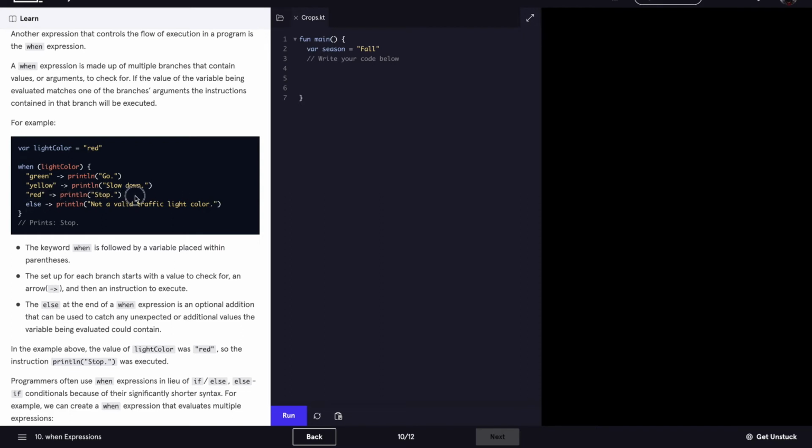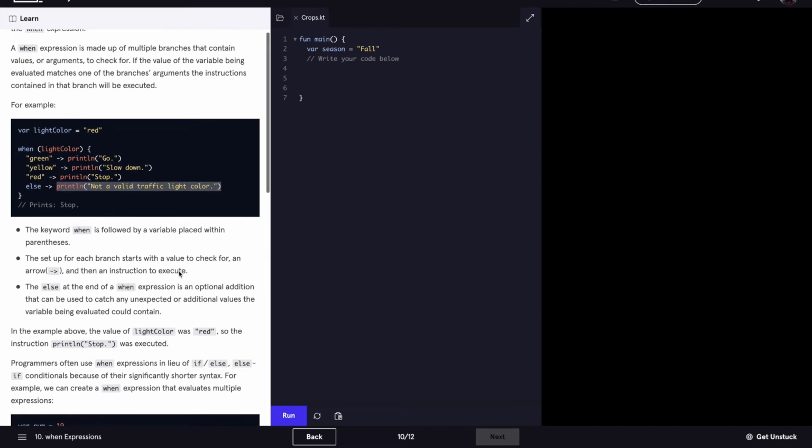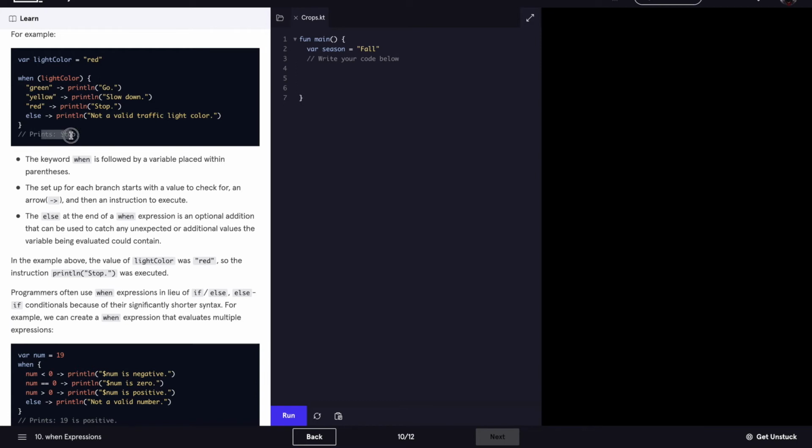If none of these are true, then here comes the else to save the day, and it'll print the last thing, or it'll do the last expression given here. So this one prints stop because the light color is red and it doesn't get matched with green and yellow, and lastly it matched with red, so this expression works and not others.